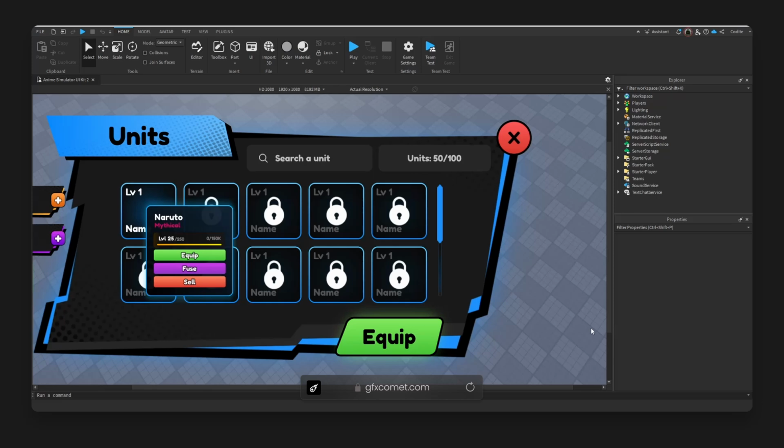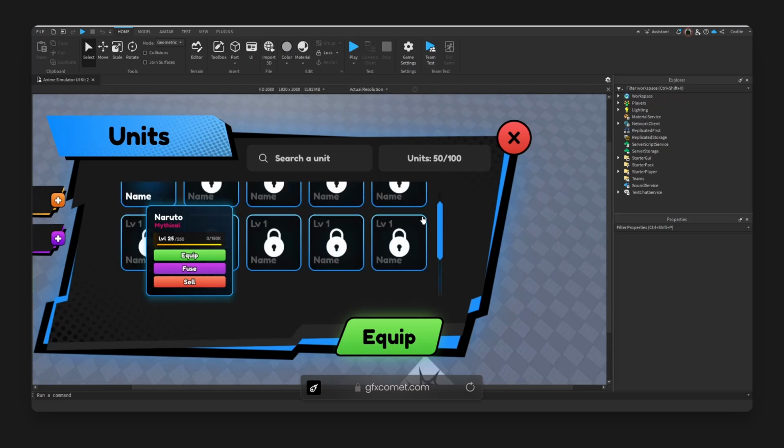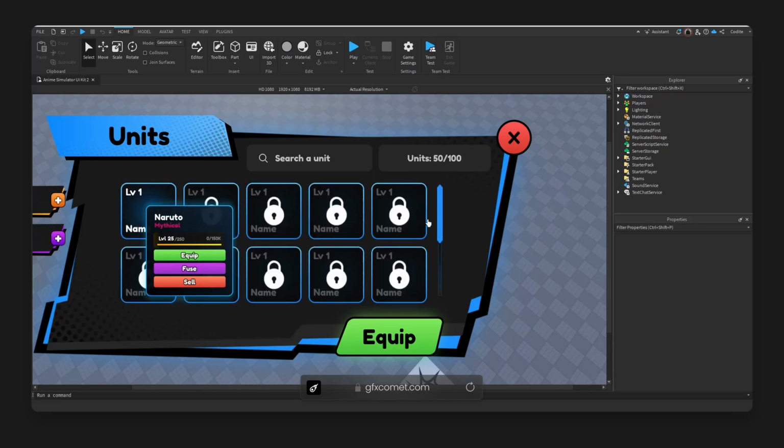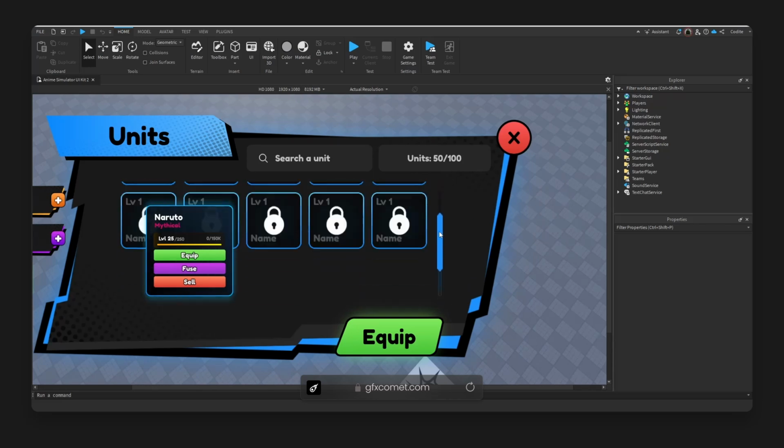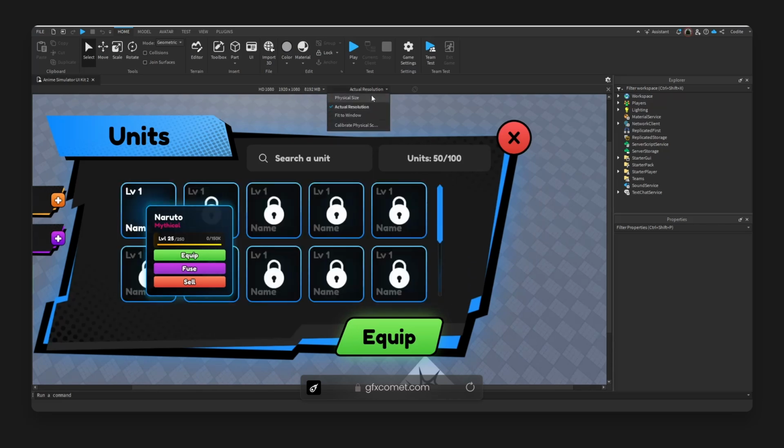Welcome back to a new video, and today I want to make an in-depth video on how to make custom scroll bars just like this scroll bar that you see right here.